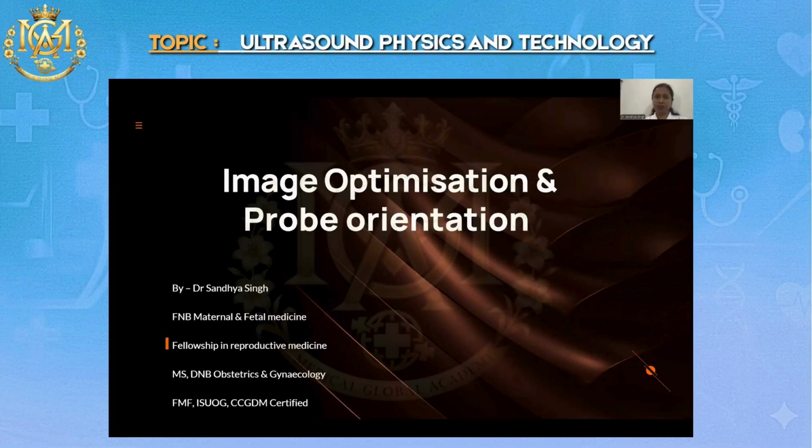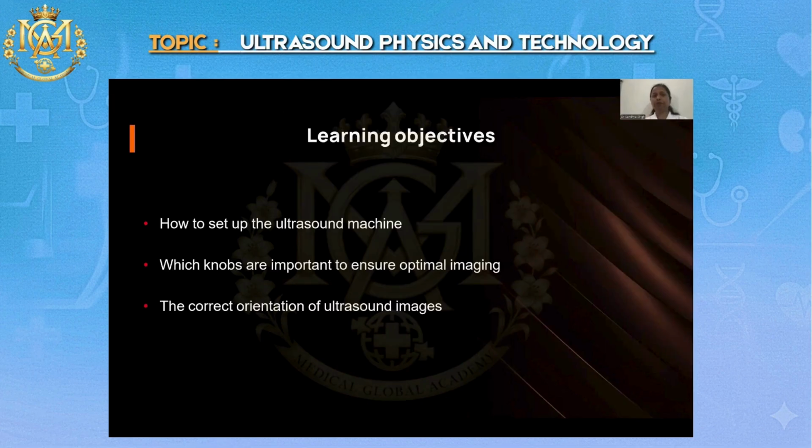Image optimization. Basically, we are going to cover probe orientation a little bit, but we'll touch upon it because that topic requires a little more attention, so it's time-taking. In image optimization, your learning objectives today are how to set up your ultrasound machine, how to ensure your image looks as good as what you see in your books, and how to get the correct orientation of that image.